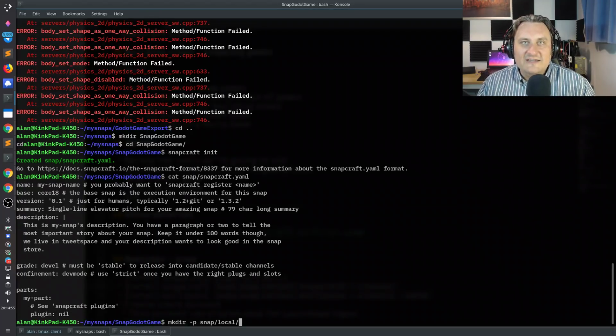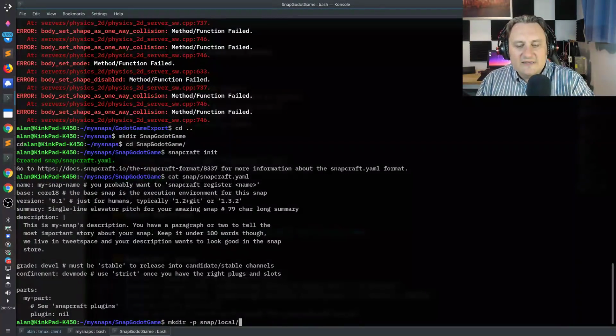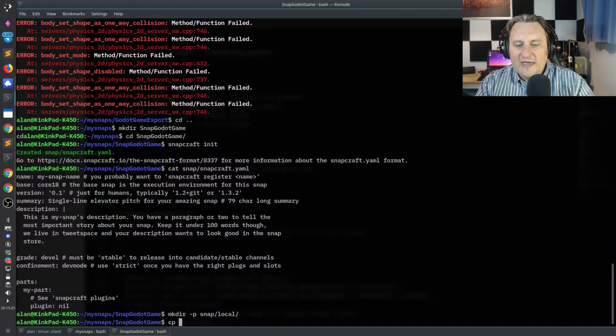Now, I don't think we've done this in any of our previous videos, because all of the pieces that make up the snap have all been remote. They've all been in a Git repository somewhere or source code somewhere else, so we haven't used this. I just wanted to highlight it because it's an important point. It's somewhere that Snapcraft will expect your stuff to be. So I'm going to make a directory called snap local, and I'm going to copy my Godot game.